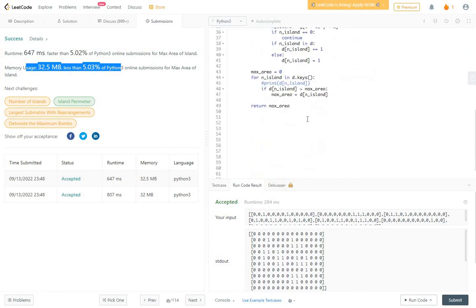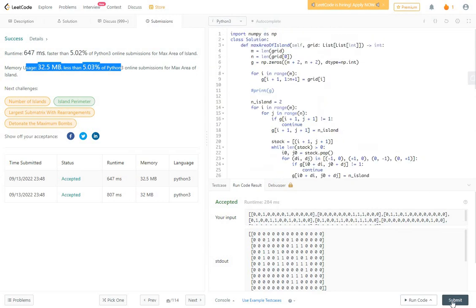So we have found the area of the largest island in the grid.